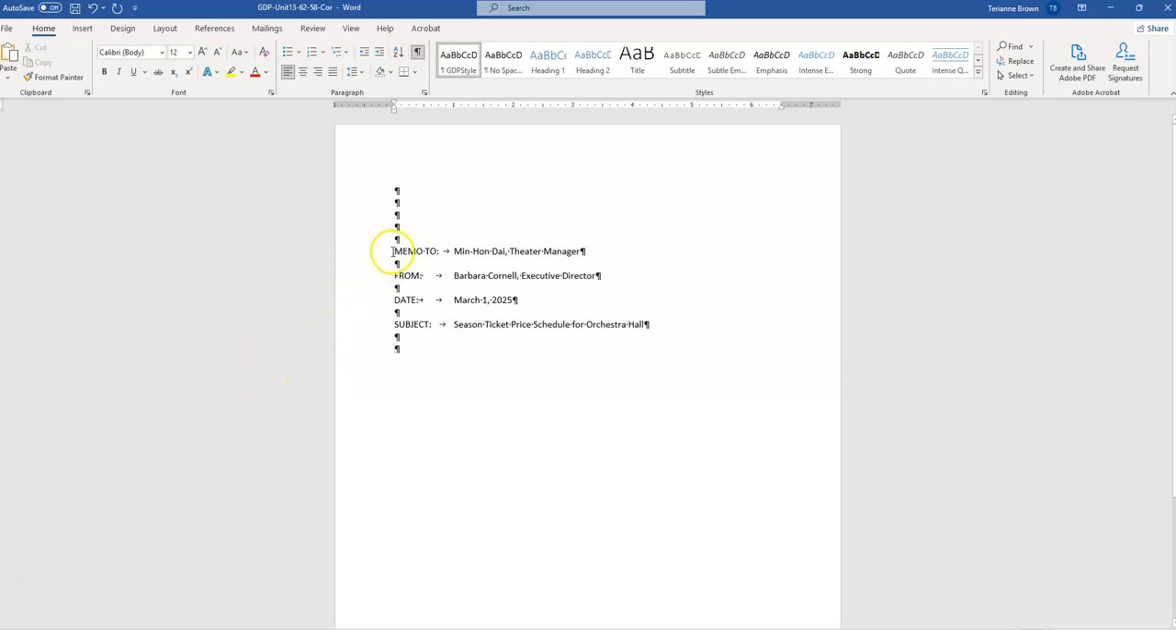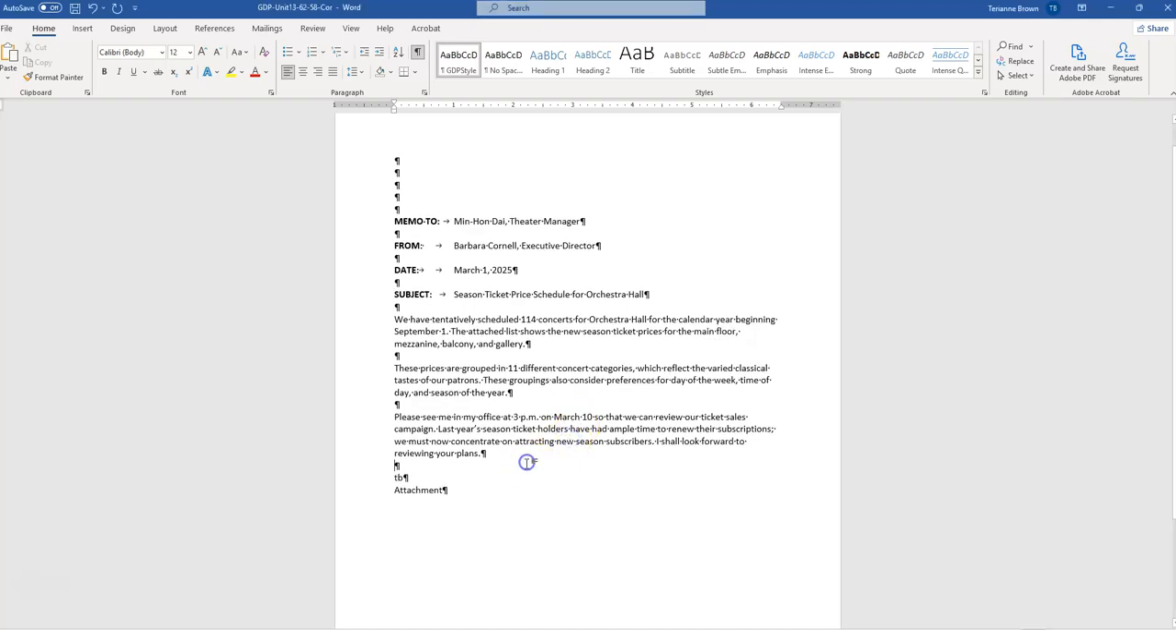Now that I have my memo headings, I'm going to bold each of these. So MEMO 2, including the colon, that's going to be bold. Same thing for FROM and the colon. DATE and the colon is also going to be bolded, as well as SUBJECT and the colon. Now I can start typing the rest of this memo. And here we have the completed document.